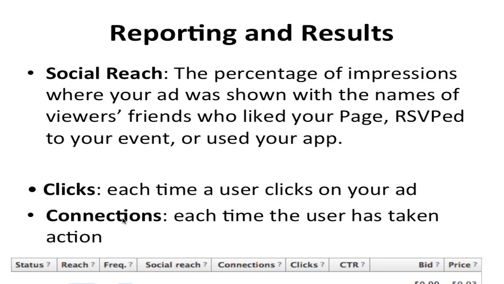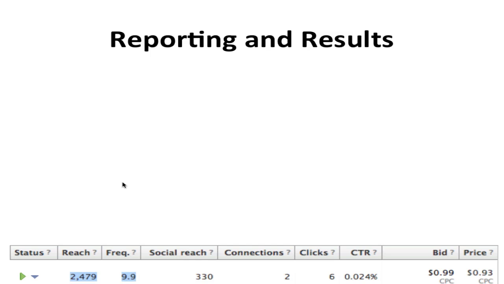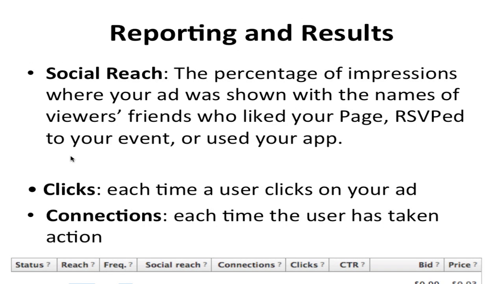Now, over here, unfortunately I can't highlight it, but let's go back. Social reach. Here we go. Is the percentage of impressions your ad was shown versus with the names of viewers, friends who liked your page or RSVP'd or used one of your apps. So what that actually means, ladies and gentlemen, is you see an ad on the right hand side of your page, and sometimes it says Joe Barnes likes this, or Joe Barnes has downloaded the app, or whatever.